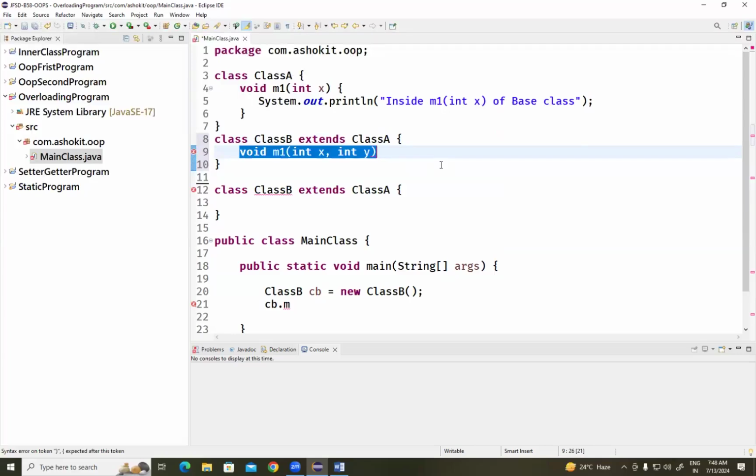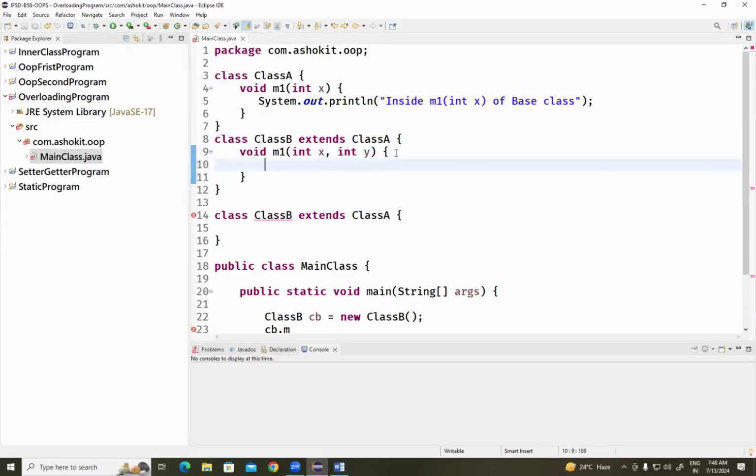Did you get my point, guys? I told you yesterday that we can overload a method either in the same class, or we can also overload that method in the child class. Tell me, here I am overloading the M1 method in the same class or in the child class? What is your answer? Child class. In the child class, I am overloading the method M1.